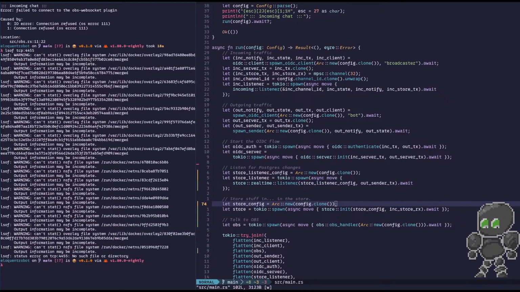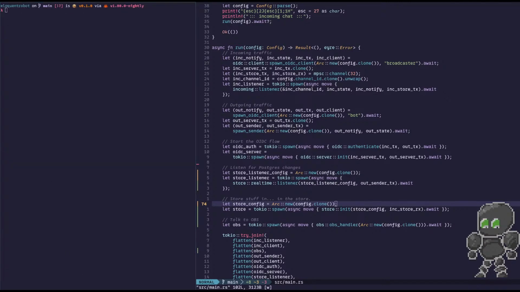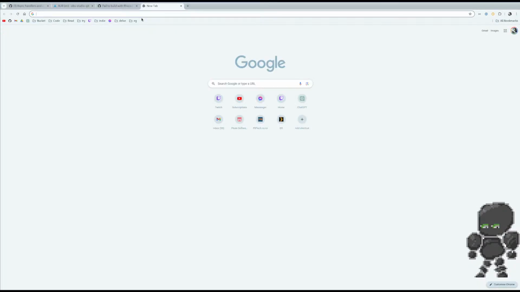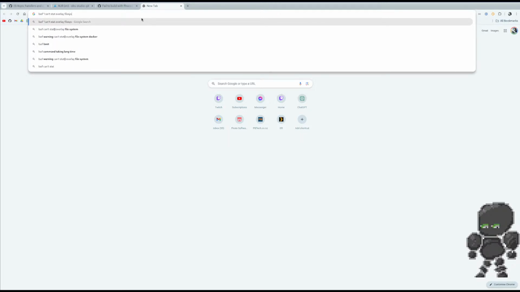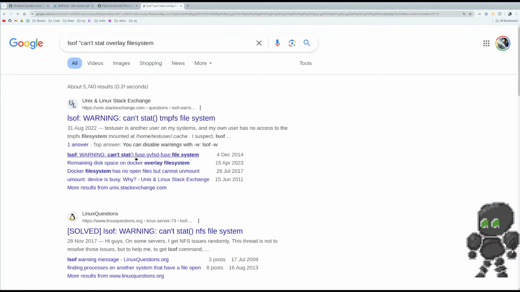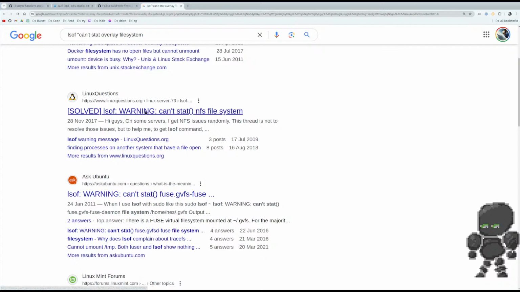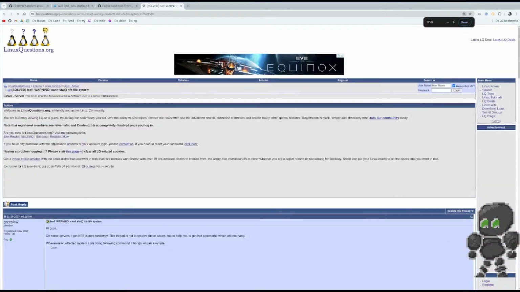What? Wow. I haven't seen that in a while. It's confused about Docker for some reason. Can't stat overlay file system. That's a new one on me. Can't stat overlay file system. Whoa, that's small.